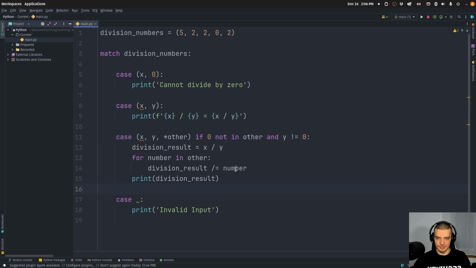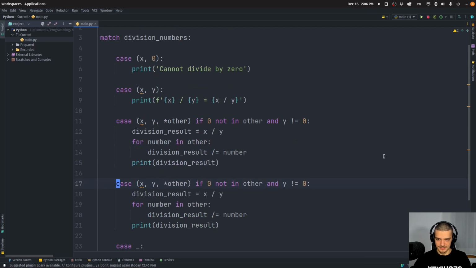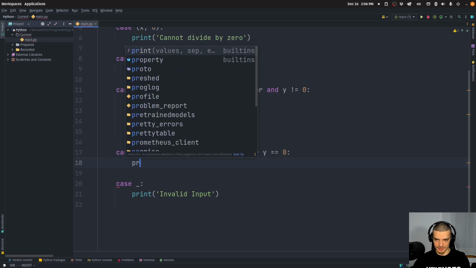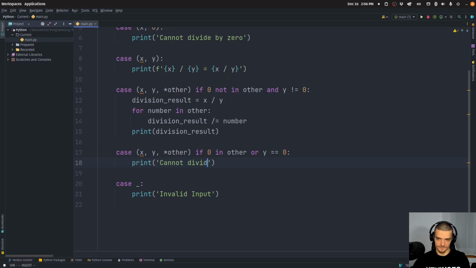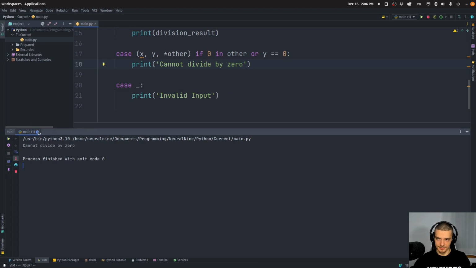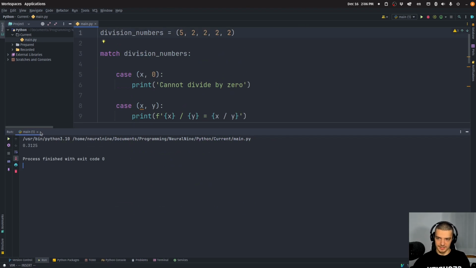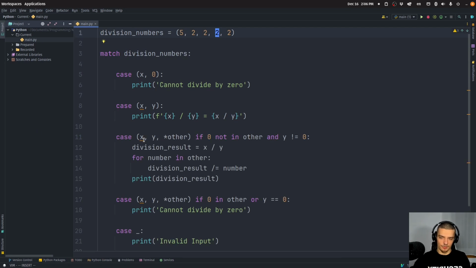You can add conditions. Now I can copy this, and I can say, okay, if I have this pattern match, and I can say y is equal to 0, or 0 is part in other, then I can also again just print cannot divide by 0. And then you can see cannot divide by 0, but if I change this to 2, there you go, we get the division. So that is the power of pattern matching.